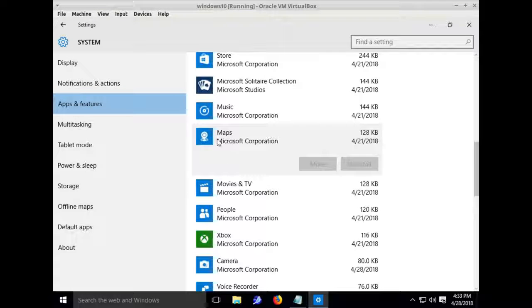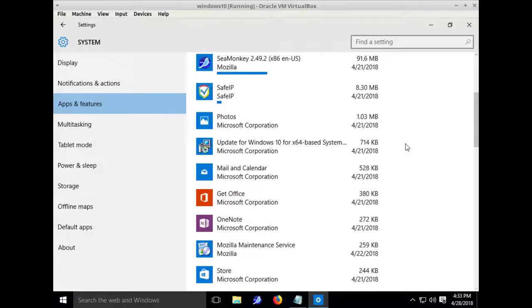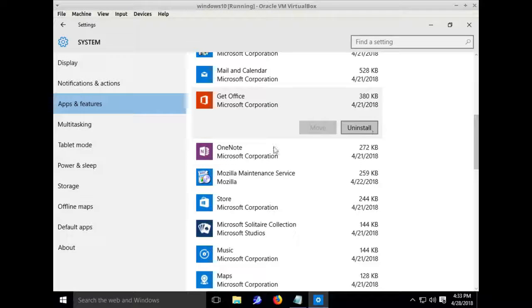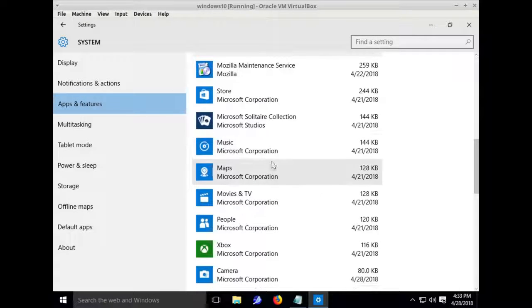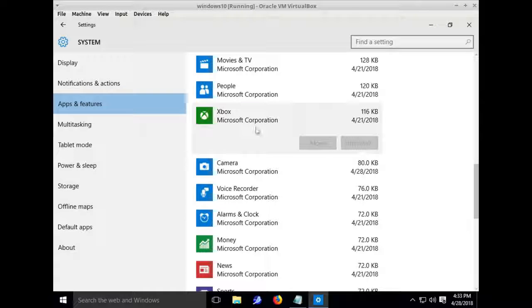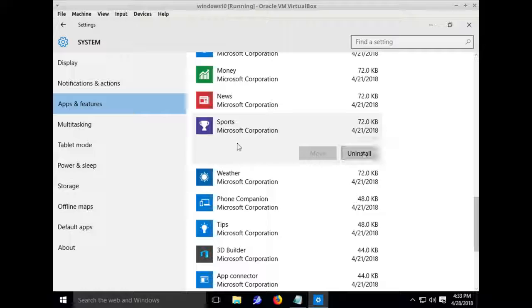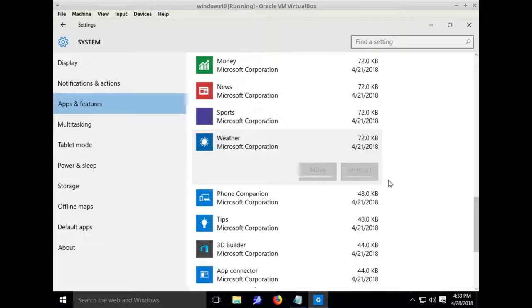So maps, I think you might be able to uninstall. Let's see. Looks like it's not allowing me for some reason. Let's see. Office, yeah, you can uninstall this one. OneNote. So anyway, some of these like Xbox, no, still not allowing me to uninstall that one. Okay, so this one we're gonna go ahead and uninstall, this sports. So that's it, you uninstall it. Weather, and not allowed.